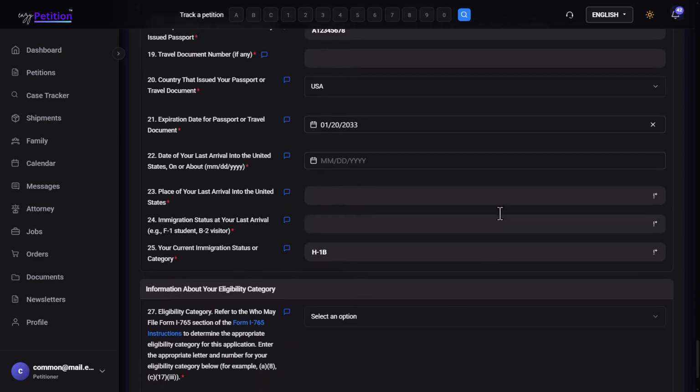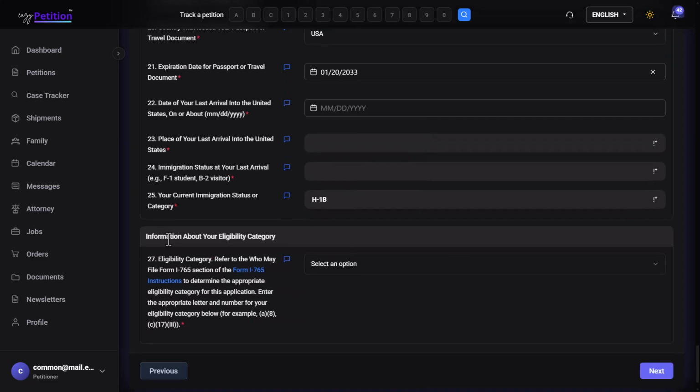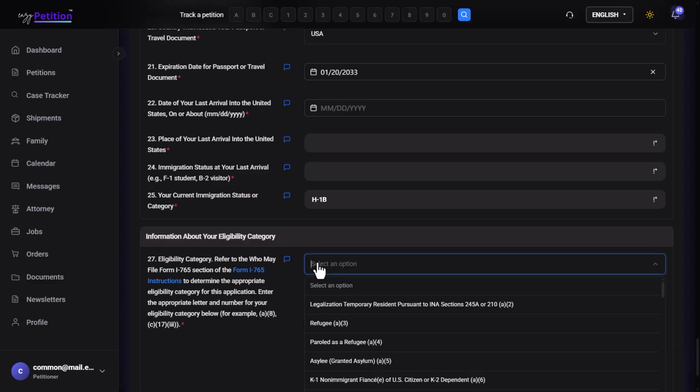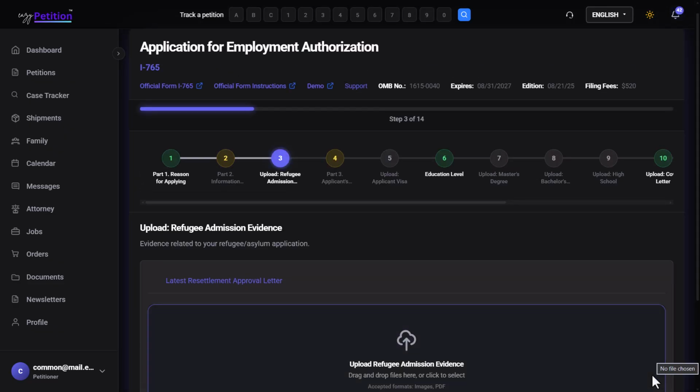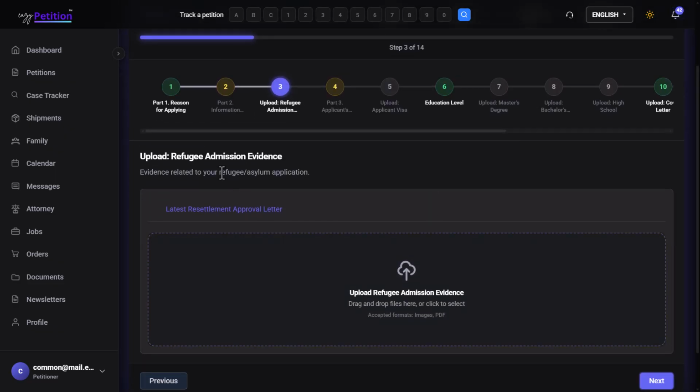Complete this section and your next section will be information about your eligibility category. Here, in case of refugee, our category is A3. Select this and then click on next. And here you have to upload your refugee admission evidence and then click on next.